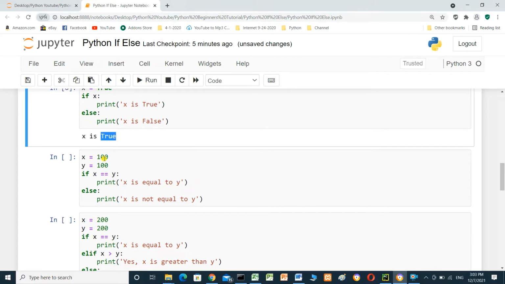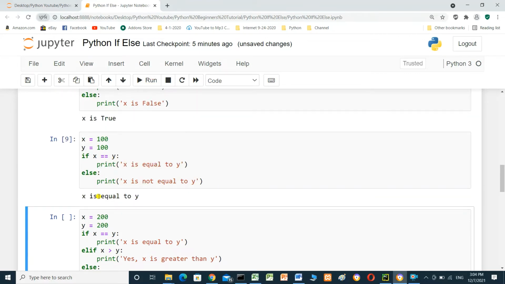x equals 100, y equals 100. If x equals y, print "x is equal to y." Else, print "x is not equal to y." We will run. x is equal to y.